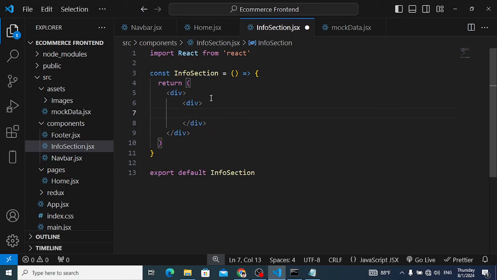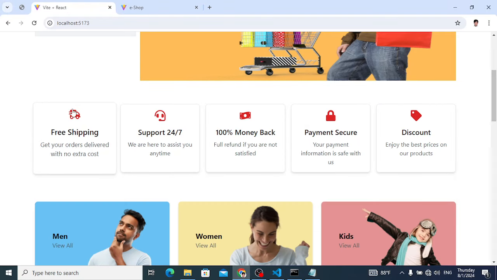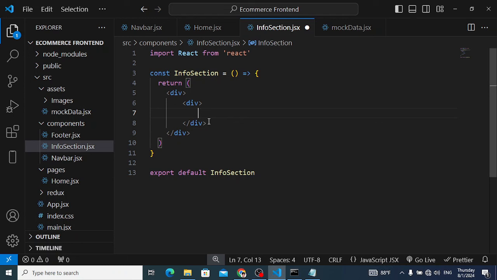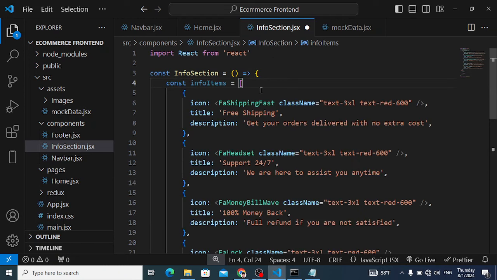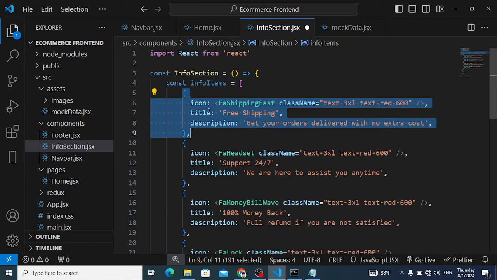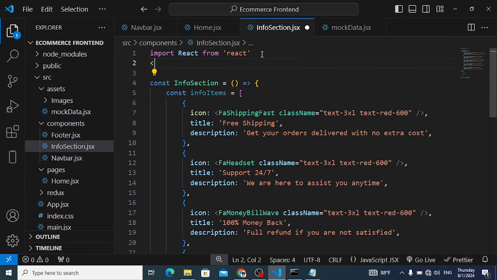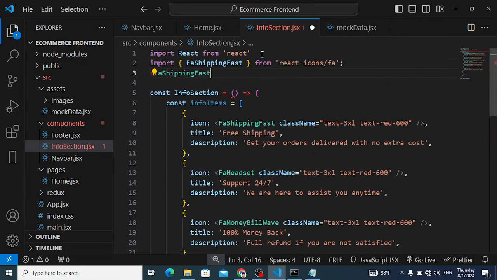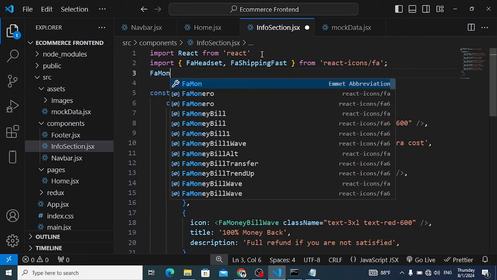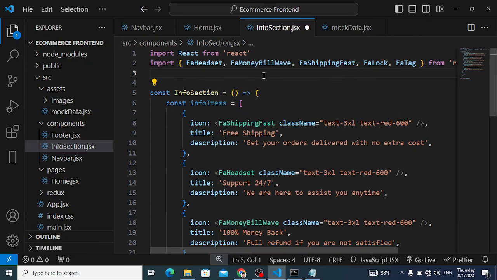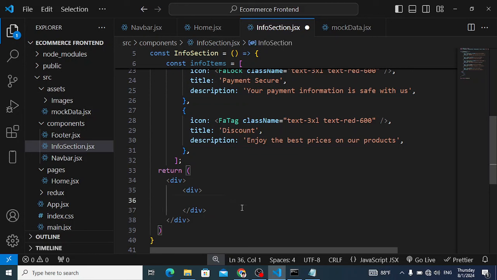For that, I will create an array. In that array, I will list these things: the icon, the title, and the description. I will create an array of these objects, then I will use a map function to display that. So I have created this array of objects. In these objects, first of all the icon, and I think I didn't import these icons, so let's first of all import them. For shipping fast, the first one, and the second one for exit, third one. After importing the icons, now let's use the map function.